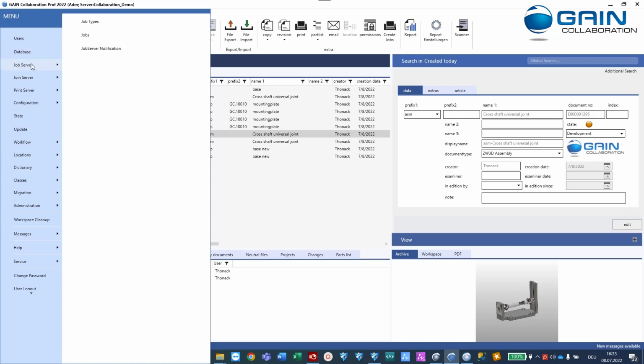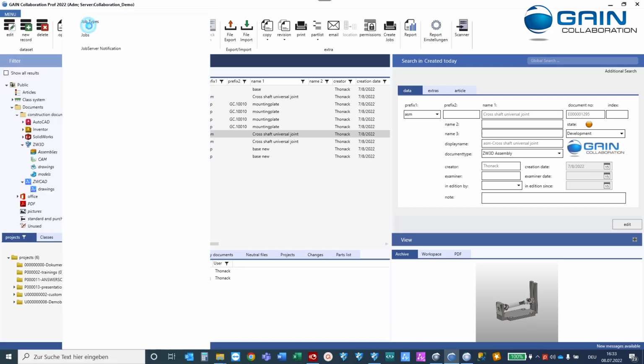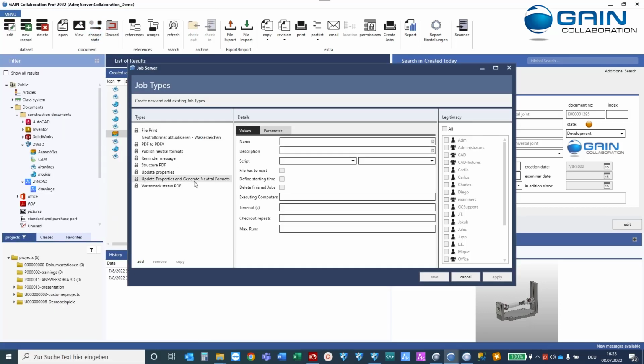For example, here I have the job server. Access to the job server. I can define different job types here. Watermark status, for example, appears here. Various things can be set here, that is, these are jobs that are then controlled by us via workflows, that's what we call them, via scripts. Who is allowed to do these jobs at all? That can be restricted.